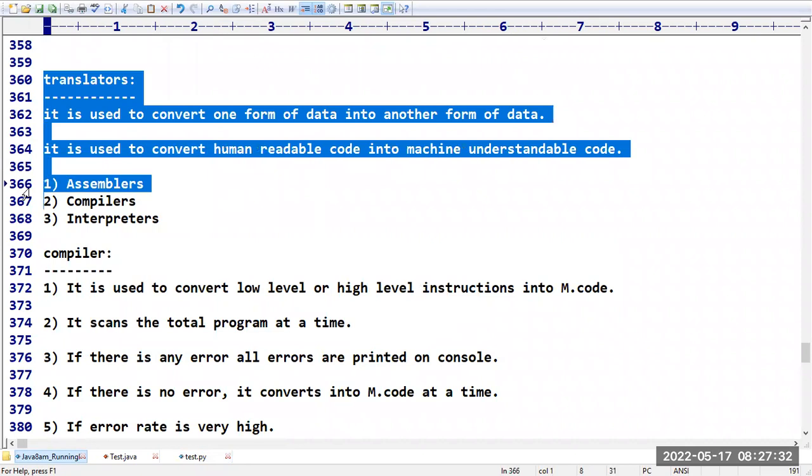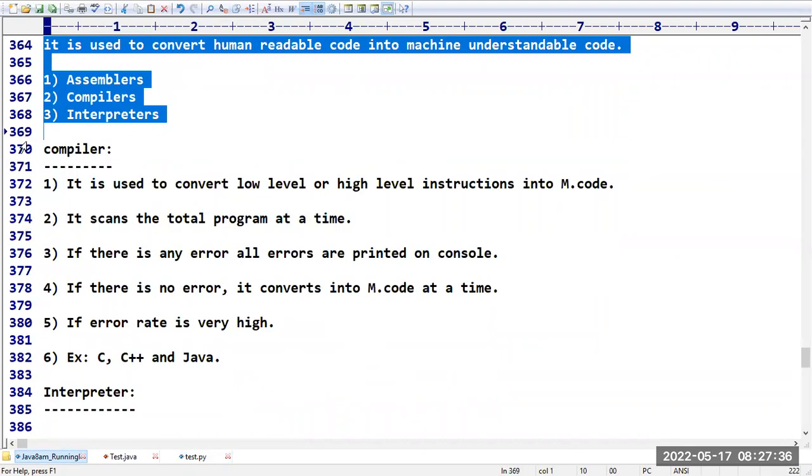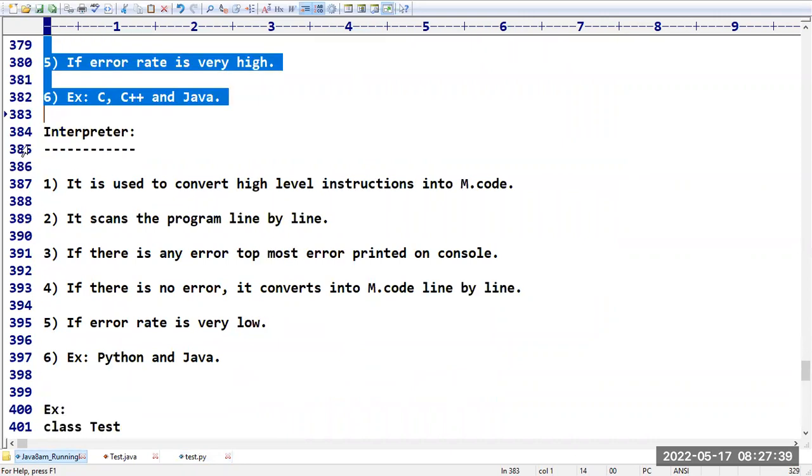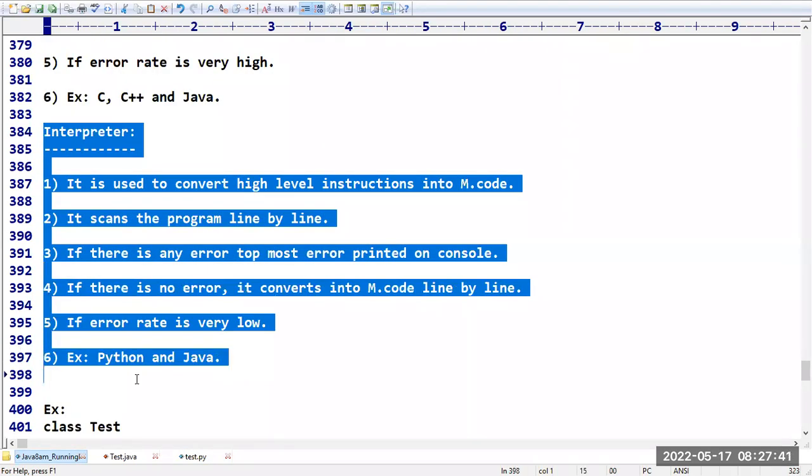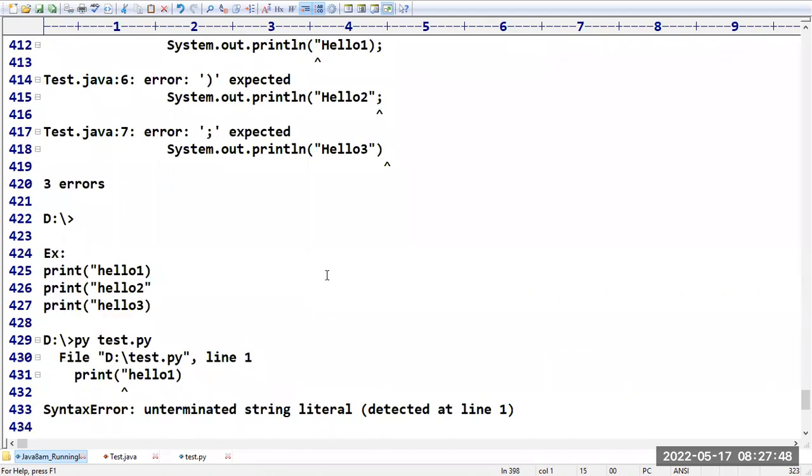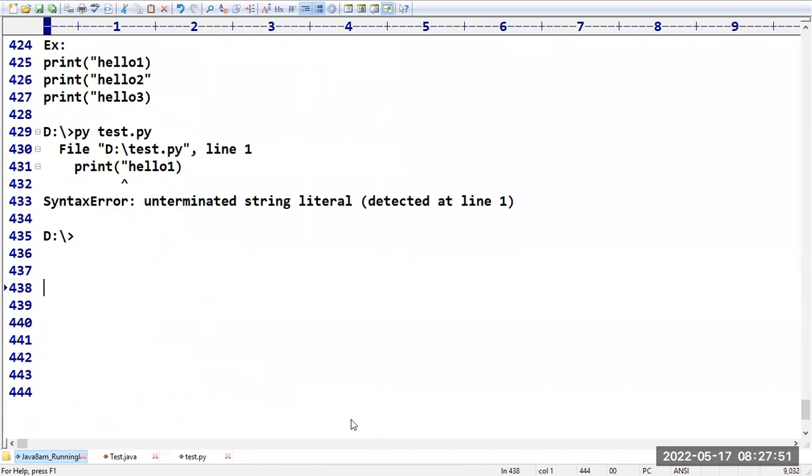So what is meant by a translator? How many types of translators are there in programming? And what is meant by a compiler? And what is meant by an interpreter? These things are very clear for you people. Sir, please confirm. Do you have any doubts, sir, up to this? Everyone, please respond.